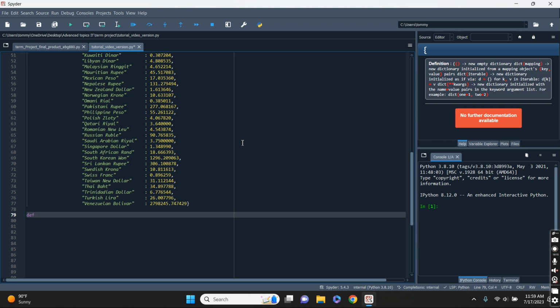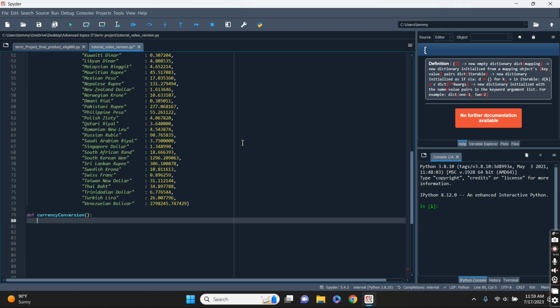So next we're going to do define currency conversion. And this is going to be our currency conversion features, the function for it. So this will be all our ability to actually go in and put in an amount of US dollars and get a conversion of how much money that would be in whatever denomination you pick.